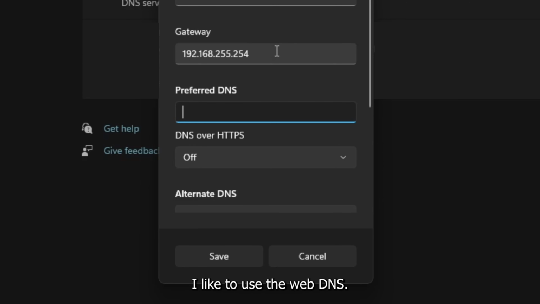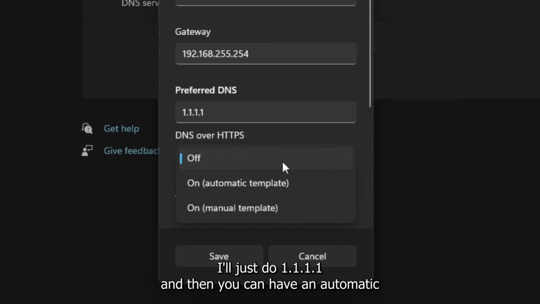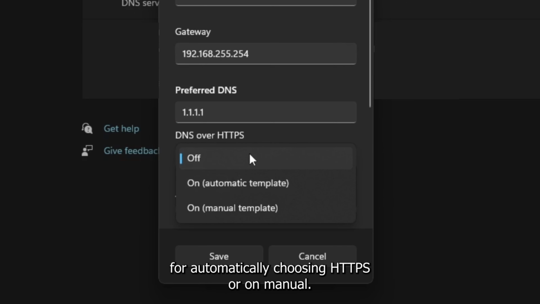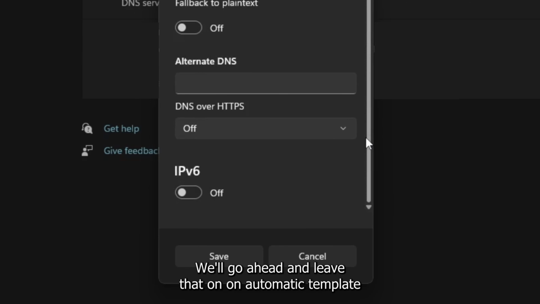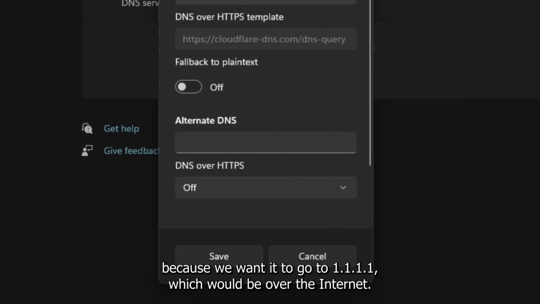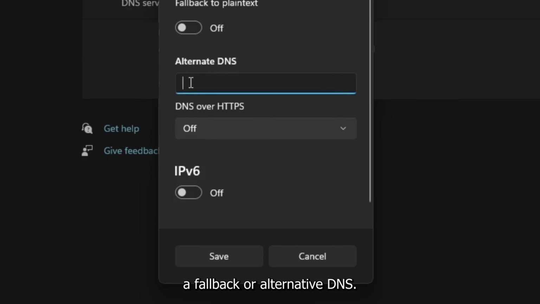I like to use the web DNS. I'll just do 1.1.1.1. And then you can have it on automatic for automatically choosing HTTPS or on manual. We'll leave that on automatic template because we want it to go to 1.1.1.1, which would be over the internet.